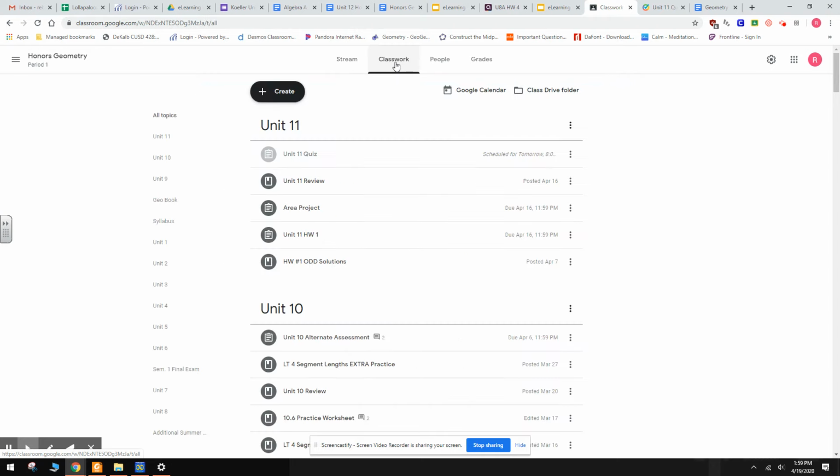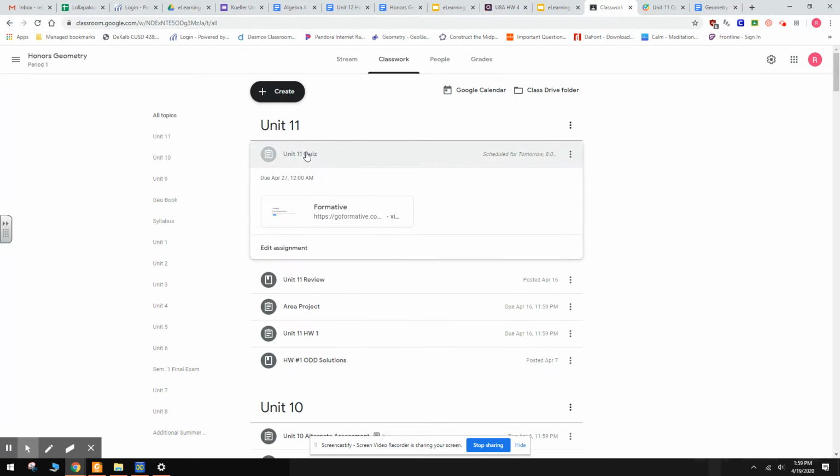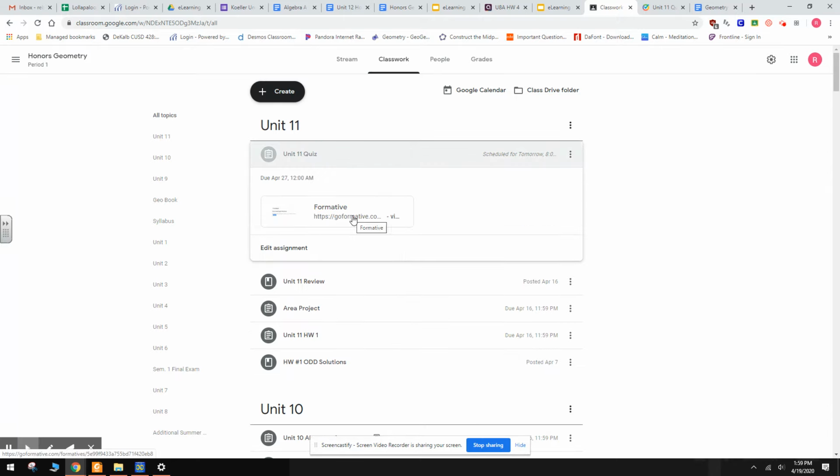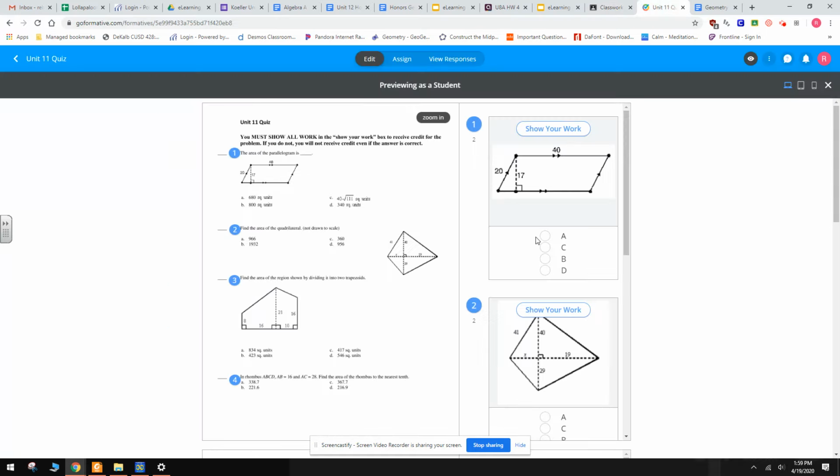And I look for the assignment that I'm being asked to complete, and in this case, it's the Unit 11 quiz. So I find the Unit 11 quiz assignment, I click it to open it, and there will be the link to the GoFormative assignment that I want you to complete. So you click it, and it'll take you to that assignment. So once I click that, it'll open up the assignment for me, and it'll look like this.